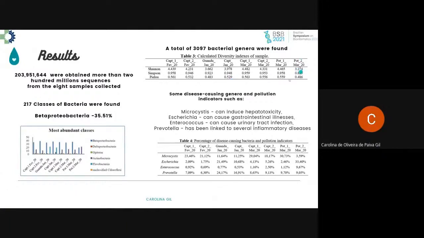Some disease-causing genera and pollution indicators are present, such as Microcystis, which can induce hepatotoxicity. Escherichia can cause gastrointestinal illness. Enterococcus can cause urinary tract infection, and Prevotella has been linked to several inflammatory diseases. Although we don't know exactly the species of the genera found above, these results are worrisome and need to be examined carefully.